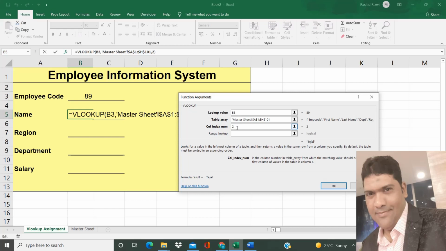Fine. Any questions? Hope no question. Then I go to range lookup. It can be 0. 0 is also called false. Both are same. Or it can be 1. 1 is also known as true. So it can be 0, I mean false, or 1, I mean true. If you make it blank, by default it's 1.